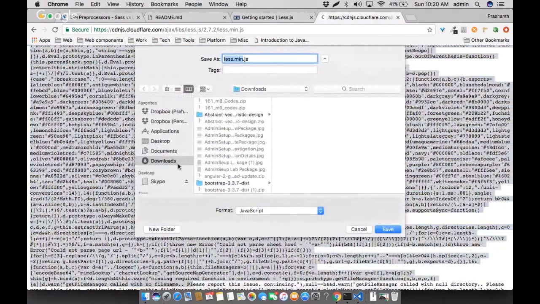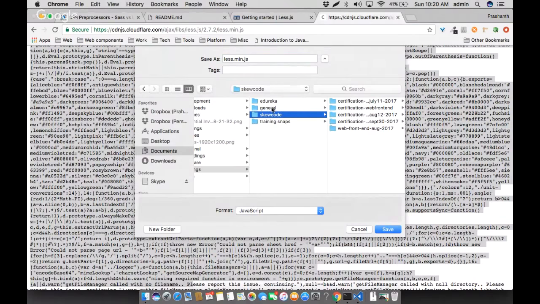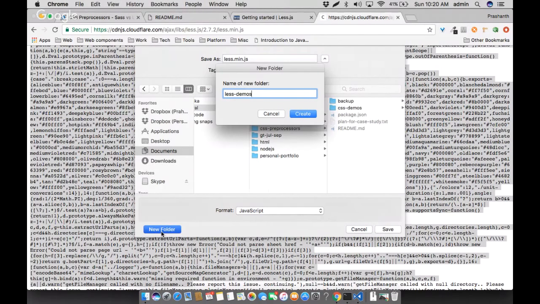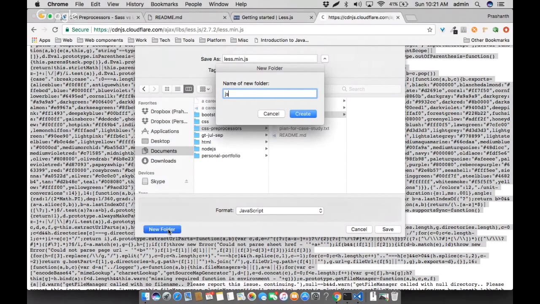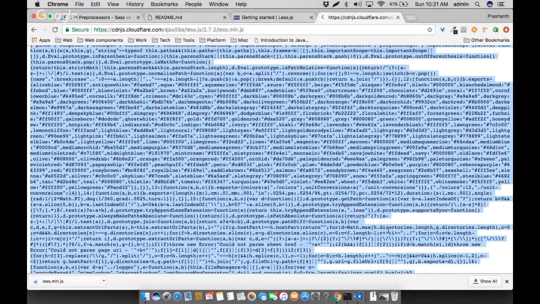Okay, so I will save it in a directory that I have created. All right, so I'll create a folder here called less demos. And within this, let me create another directory, JS. And within that, let's store this less.min.js. All right, so we have the script that is necessary to run it in the browser.